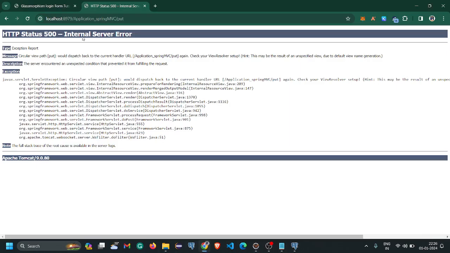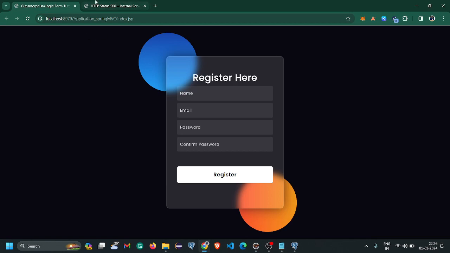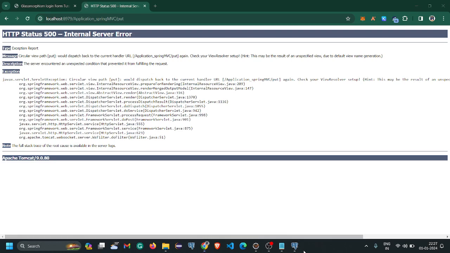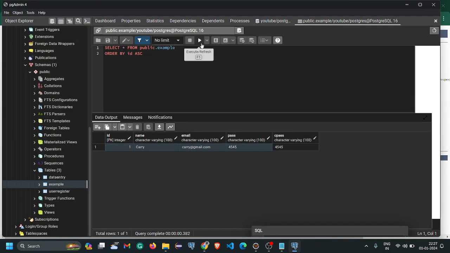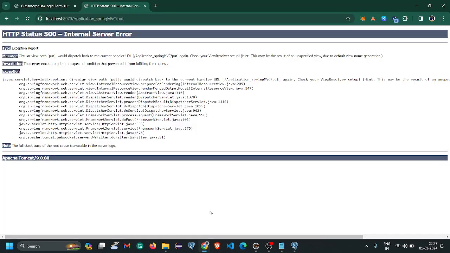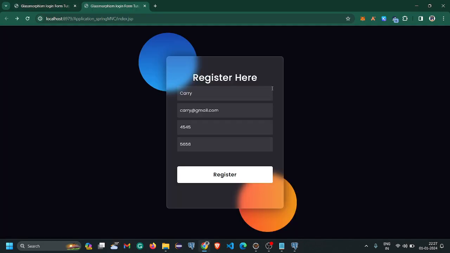So before doing the login task, just come here. You can simply notice something about our password and confirm password. If I write password as 4545 and confirm password as 5656, it accepts this password and confirm password. It's not showing any type of error or any type of restriction to prevent this. So for that we have to write some logic in our controller.